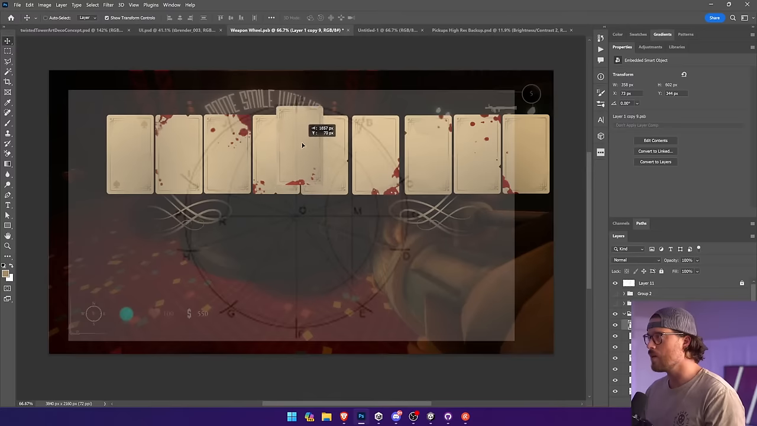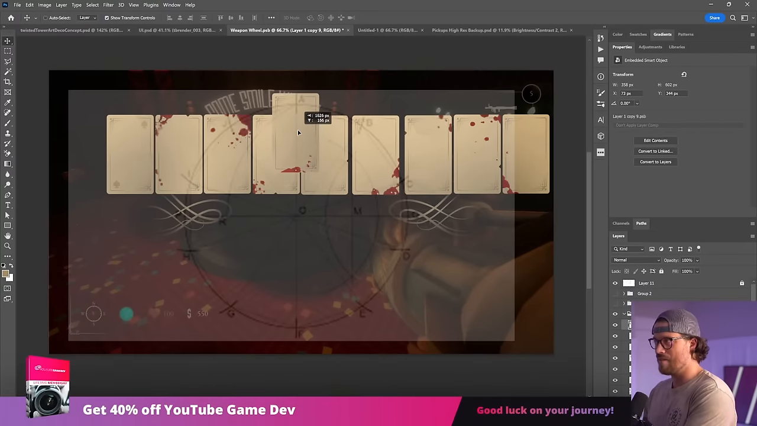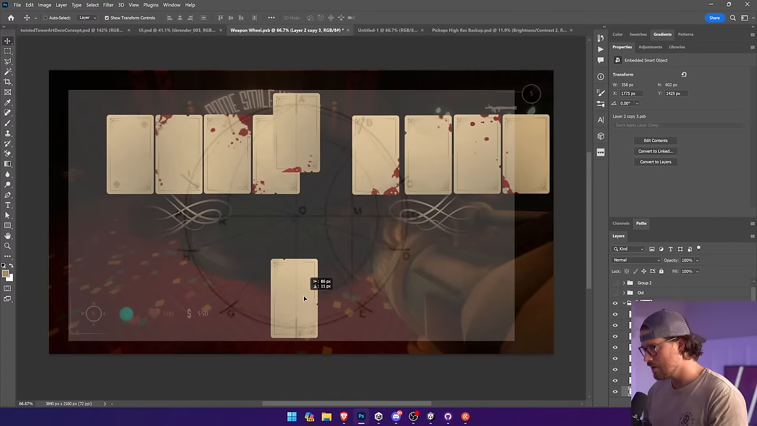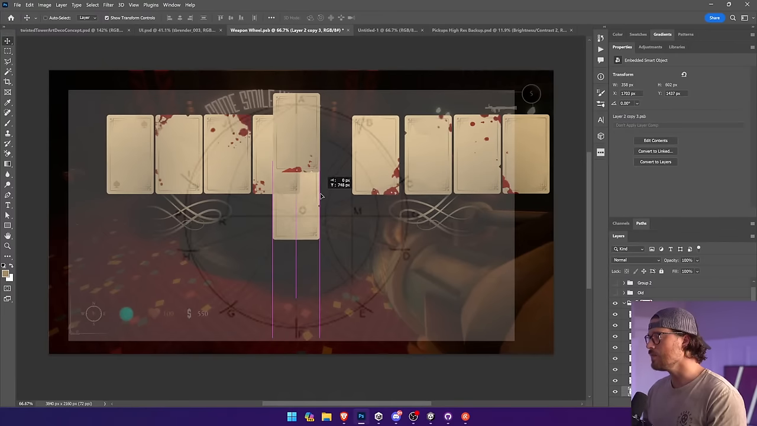So we'll start with number one here. And I'm going to choose the tip of the card here. 1, 2, 3, 4, 5, 6. This one can go down here. No need to rotate it. Want it perfectly lined up.